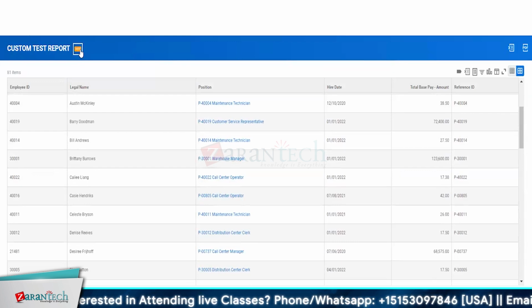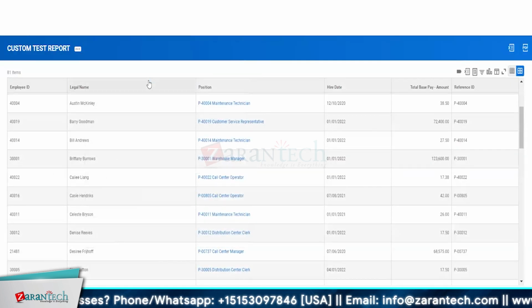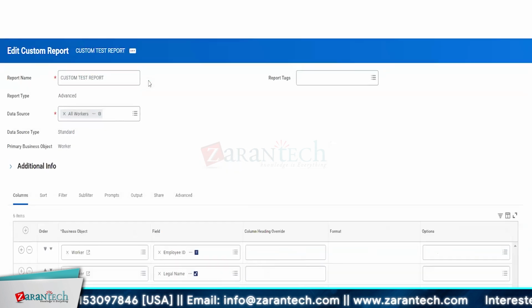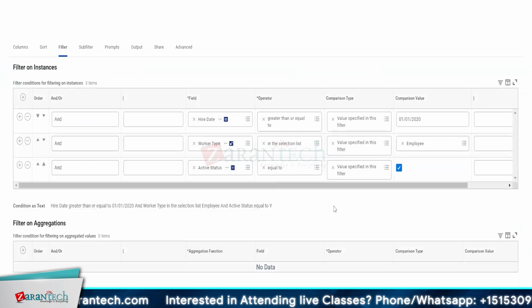Now let's say your client wants an option to change. So here I am hard coding it. I'm saying that hire date is greater than or equal to a specific date, worker type is employee, and active status is equal to yes. Now, the client wants the ability to change this at the time of executing the report. Let's say at the time of executing the report, I want to provide a specific date, select the worker type, and select the active status. So I don't want to hard code it in the filter. So what would you do in that case?